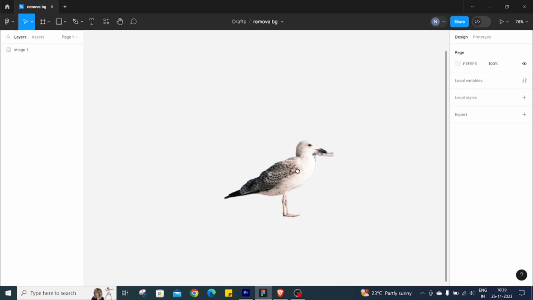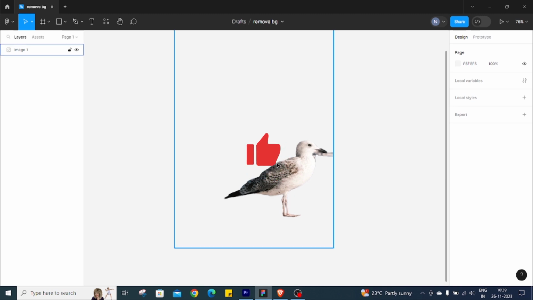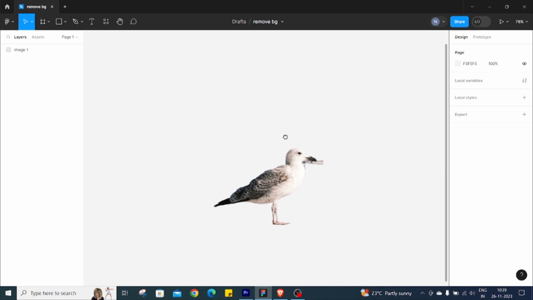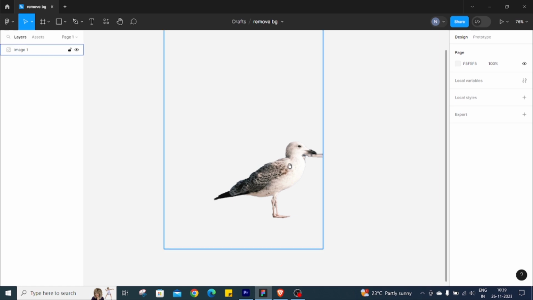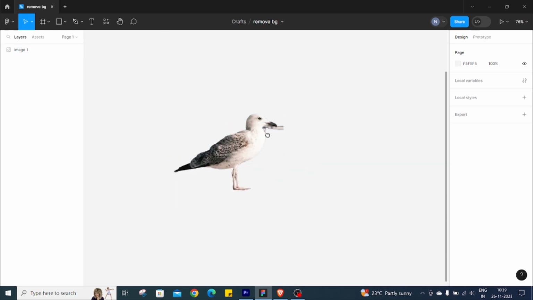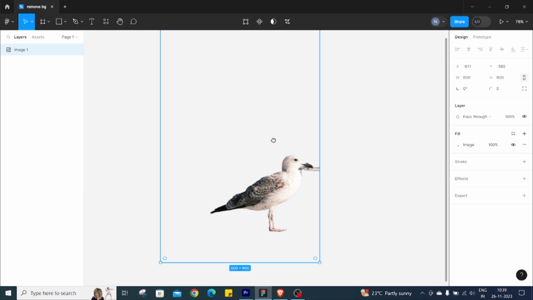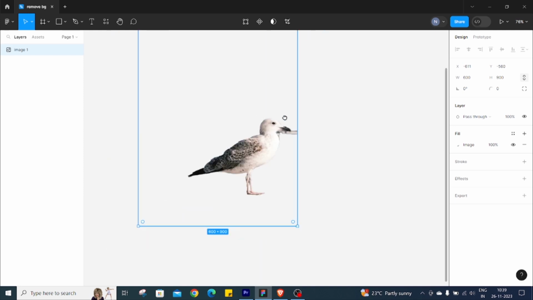Today we are going to learn how to remove a background in Figma, using a plugin called benzene.io. It's really helpful to remove any background. As you can see, this is the image, and if you see the transform size, it's a PNG object.